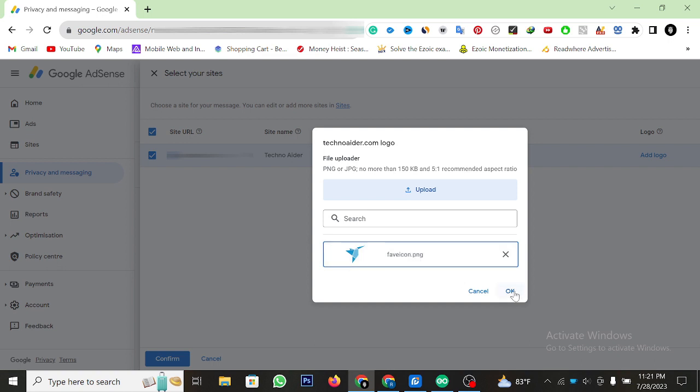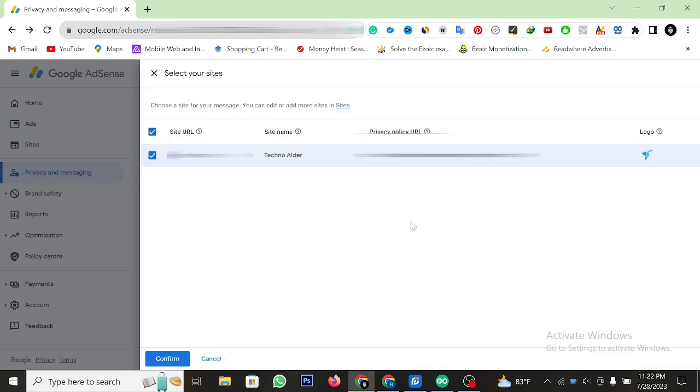So okay, to upload the logo, you have to click upload and upload your image. Most important, your logo should be under 150 KB, and the recommended aspect ratio is 5:1. So you have to create it. If you can't create it, you can go to Canva and design it at a 5:1 ratio. Okay, I have uploaded the logo and I am confirming it.